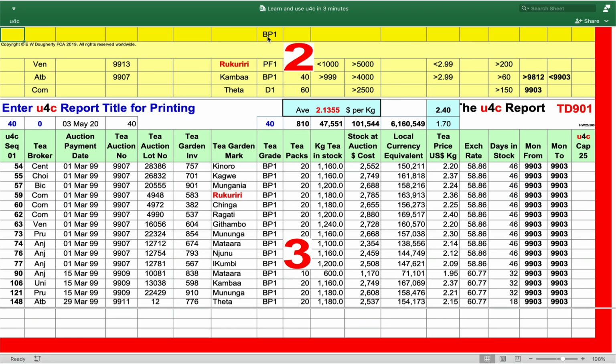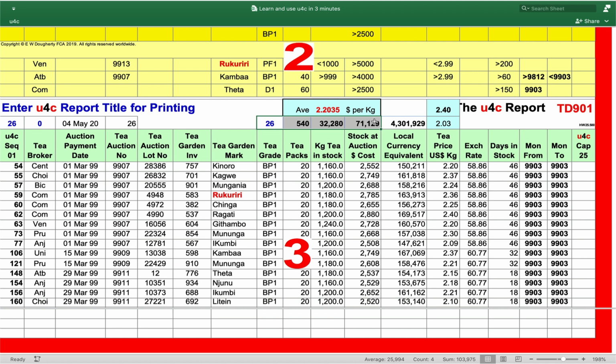But of those teas, how many of those batches are valued at above $2,500? Enter 2,500 into the U4C Q bar. You forage the file, and there we see 26 batches comprising 540 tea packs, and so on.